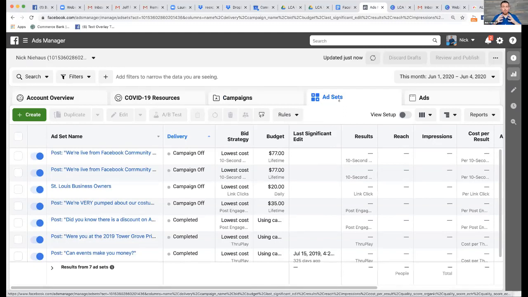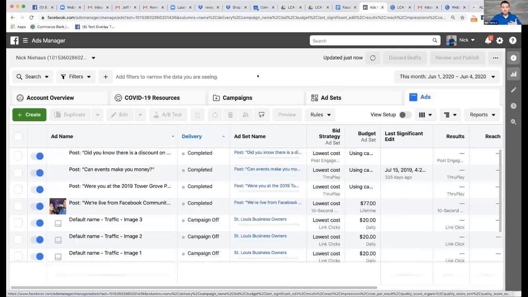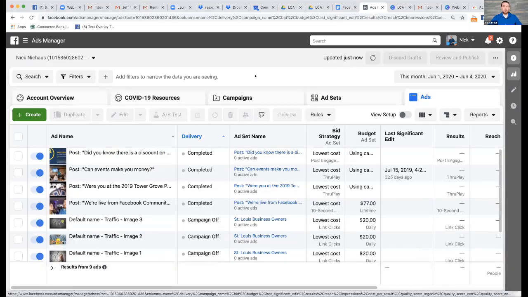This is where you're setting all the rules about who the ad is going to be shown to, where it's going to be shown, and is often where you're putting how much money you want to spend. And then the final layer is the ads themselves, right? So this is where you're actually putting the video and the copy together.